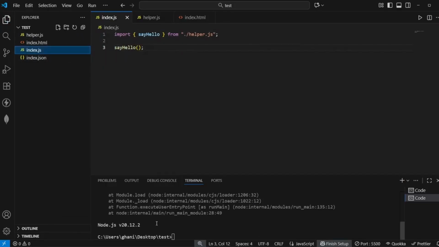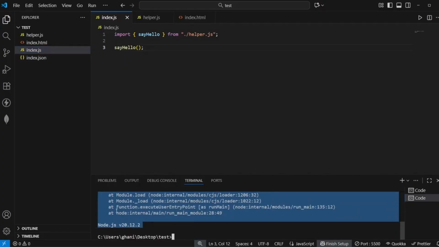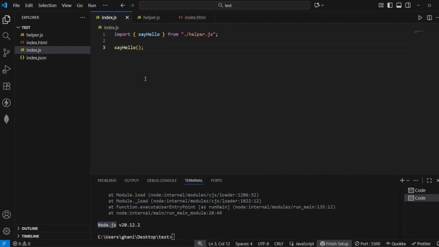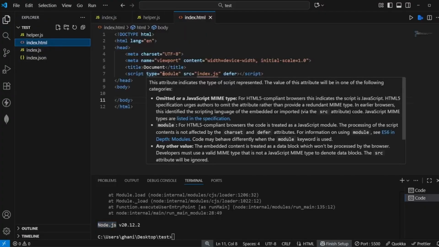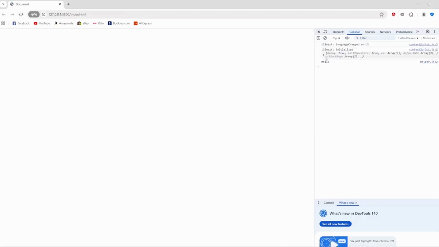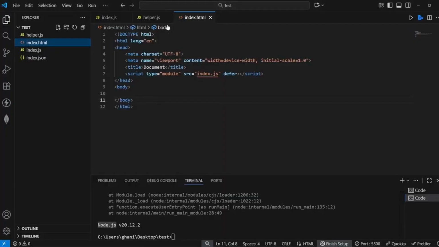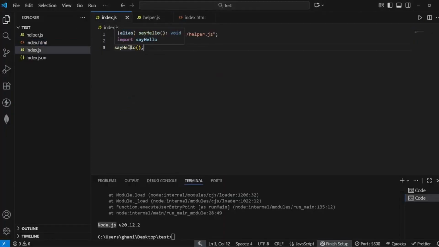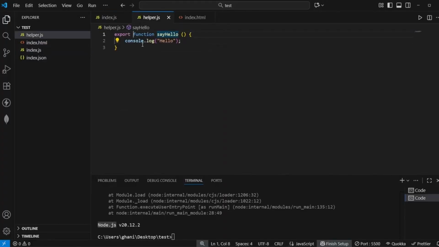So if I'm running this code, you can see we're getting an error. And the reason is that I'm executing that one using Node.js, as you can see. And Node.js does not really see that this here is declared as a module by using HTML. So I have to execute this code inside of HTML. I'm going to reload the page, and right here you can see that we're getting hello. So this seems to work. So we have now used this function inside of our index.js file that has been exported from our helper.js file.